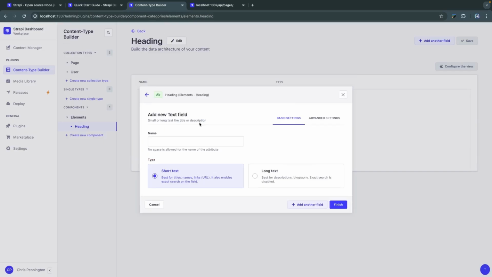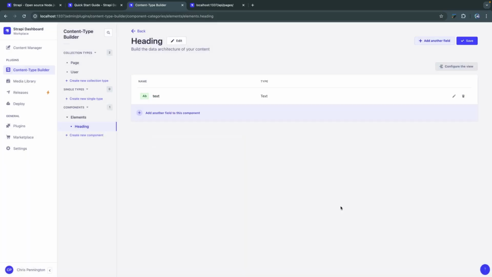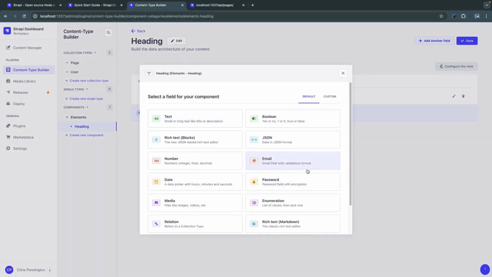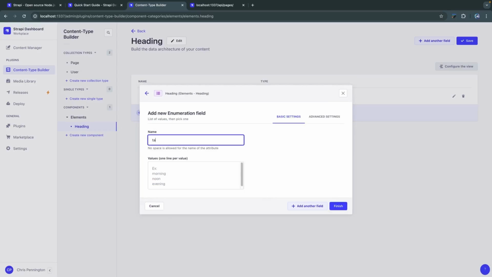This has a couple of things you might remember from our other instance. We're going to kind of name it the same kind of thing. So we're going to have text. This will be short text right here. It will also have a tag, and this is going to be an enumeration. So one of these items. And what we're going to do is do H1, H2, H3, H4, H5, and H6.